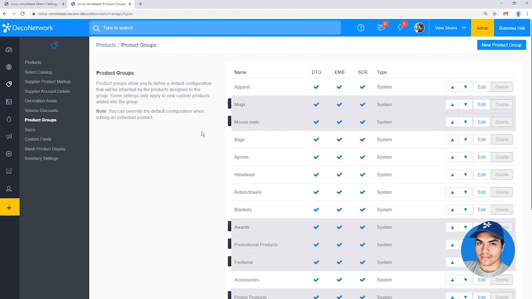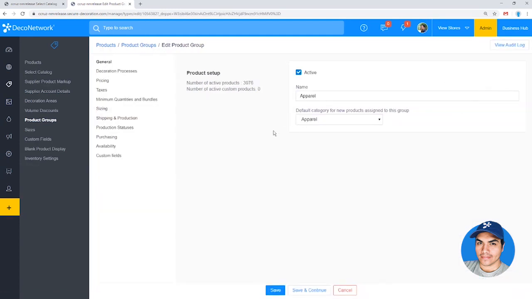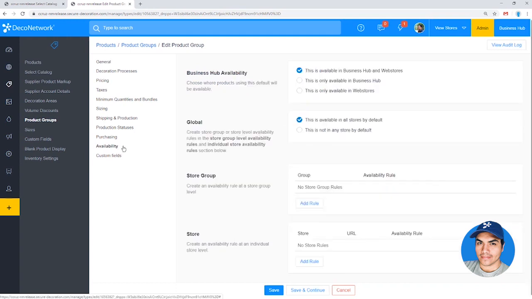Okay, so let's start taking a look at some of these system groups. So I'm going to get started with apparel. I'm going to press the edit button next to apparel. And I'm going to click into the availability tab over here on the left-hand side. So we're going to be adjusting the availability of all of these system groups such that their Business Hub availability is set to Business Hub only. Right, so we're making a change from these products being available in the Business Hub and in my websites. We want these available only in Business Hub.